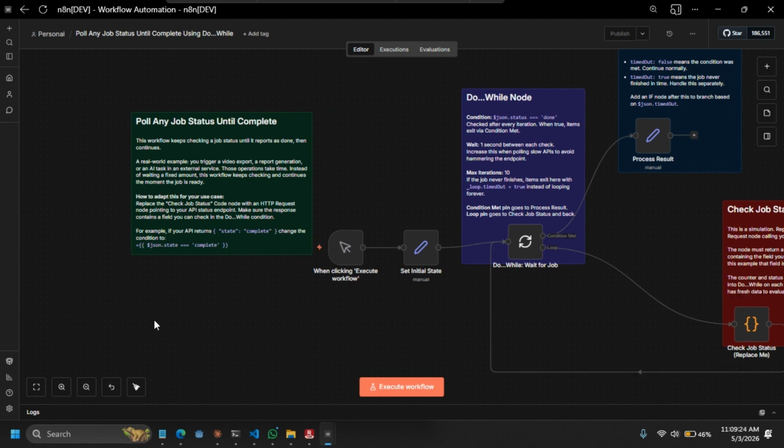So we have a few real world examples. Actually, when you understand how it works, you'll be able to come up with multiple real world examples yourself, but these are just the few that I have here. You can trigger a video export, a report generation, or an AI task in an external service. Those operations take time, and instead of waiting for a fixed amount of time before you check, this workflow will keep checking and continue the moment the job is ready.